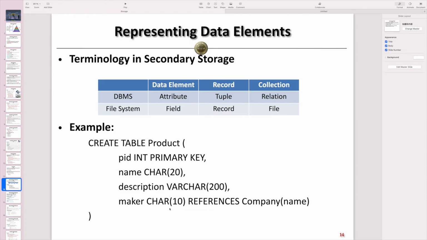However, we declare this maker as a foreign key reference to the company, right? It is another table, right? And this maker will reference the name attribute in the company relation. So in this declaration for the product relation or table, these 4 denote the attributes, right? If we have some concrete products like an iPhone, an iPad, as well as some other products stored in the product table, then they denote the tuples in the DBMS for the products.